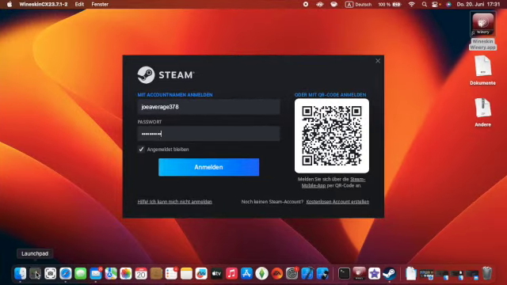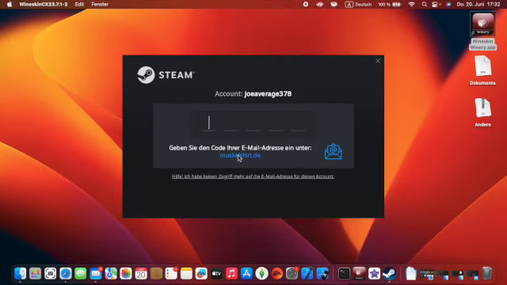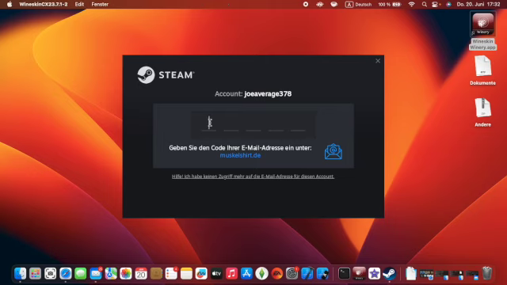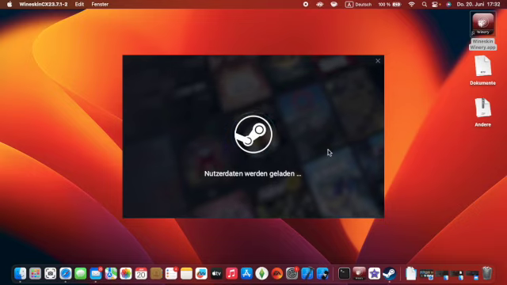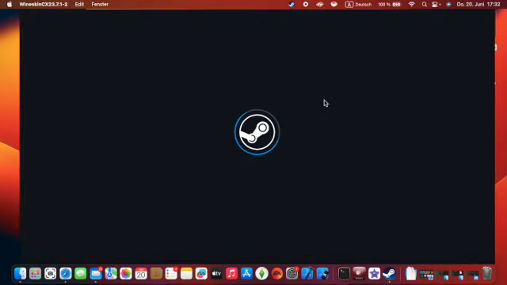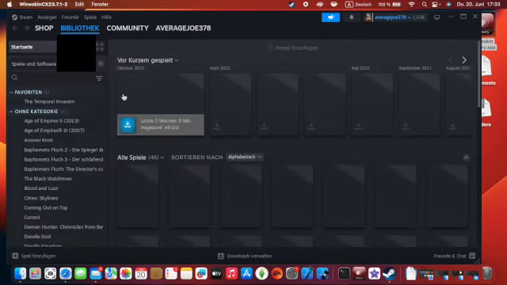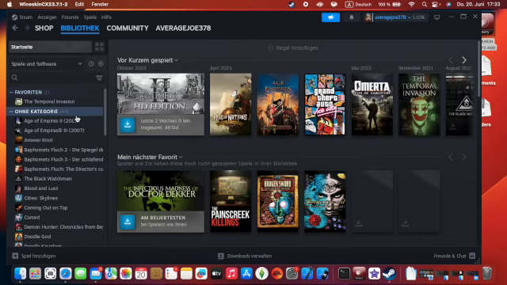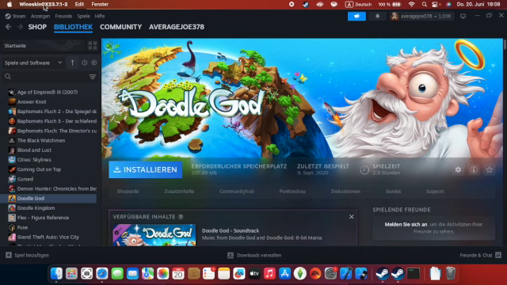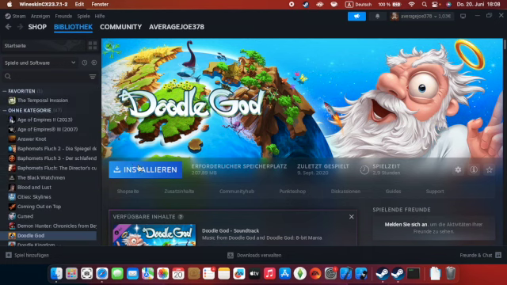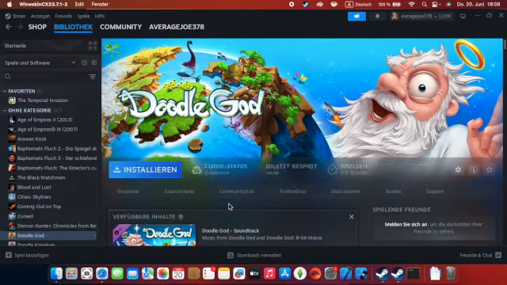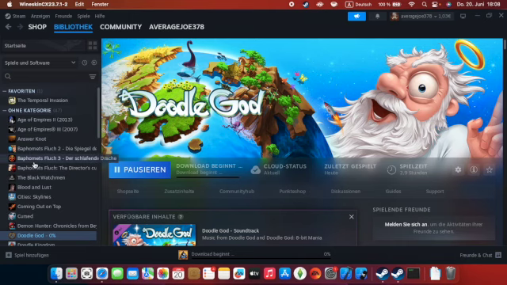So you will receive your confirmation and it will log you into Steam. Now always remember, this is the Windows Steam. You go into your library, find all of your... Well, now I'm using this Windows version of Steam to download this game.